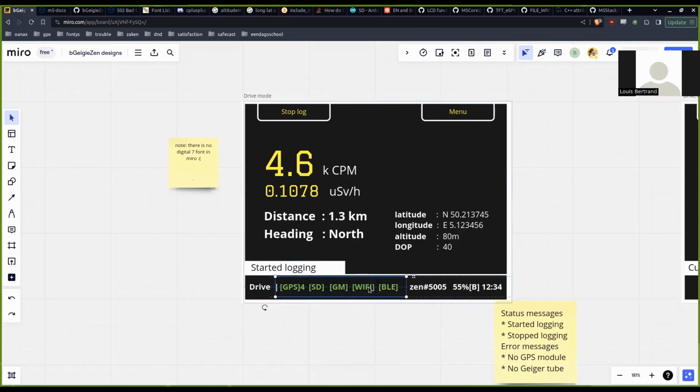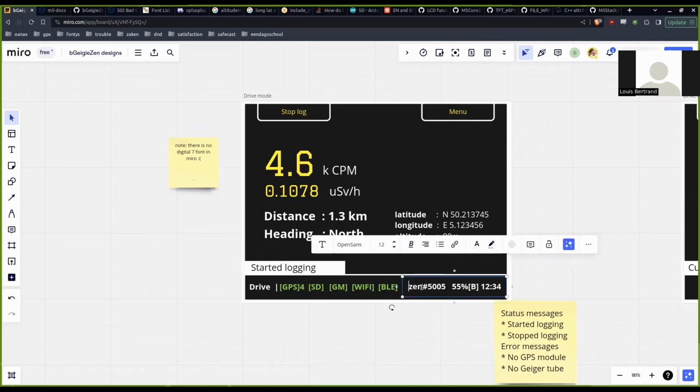I think I got something like this. Oh, some little bar or something like that. Yeah, and at the end also a bar maybe, at the end of the status bar. Yeah, it could be like right here. Yeah, something like that. That makes sense.